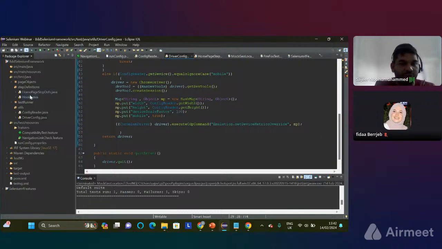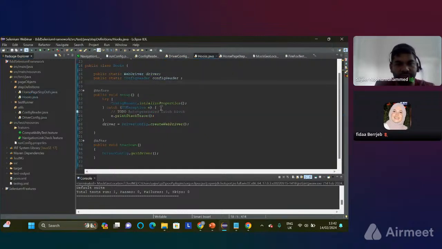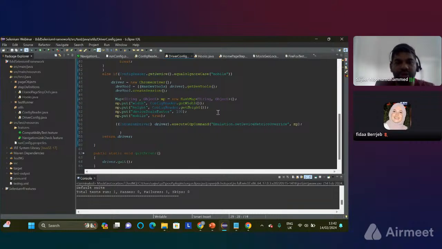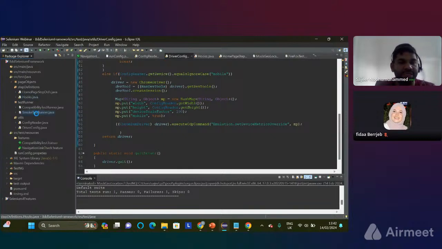I also have hooks. It will initialize the configurator properties, and then create the web driver based on that. It will call this driver config web driver, so at the start of the test, it will automatically open the browser. And I have test runners also. I have created two test runners. One is for the smoke test.